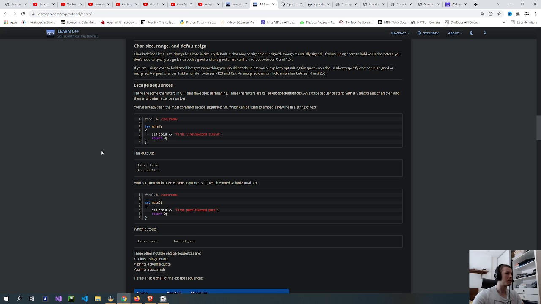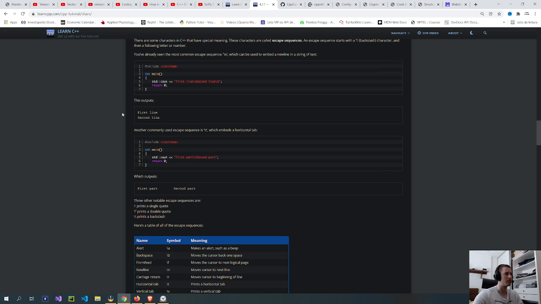Escape sequences. There are some characters in C++ that have special meaning. These characters are called escape sequences. An escape sequence starts with a backslash, and then a following letter or number. You've already seen the most common escape sequence, \n, which can be used to embed a new line.